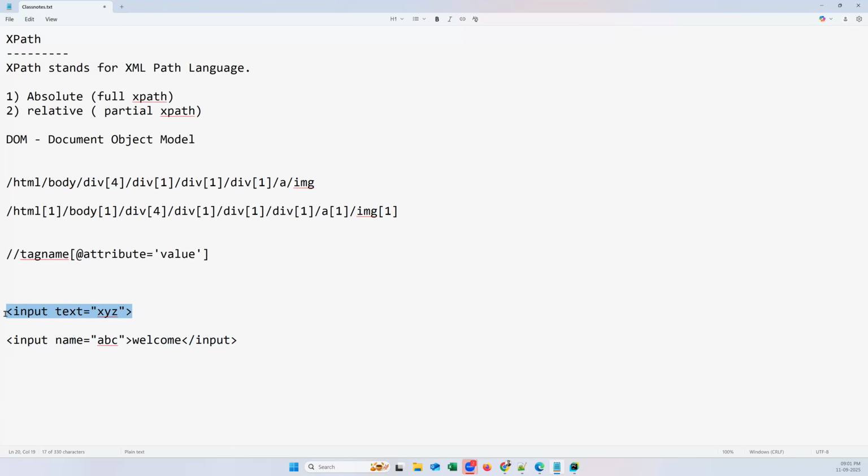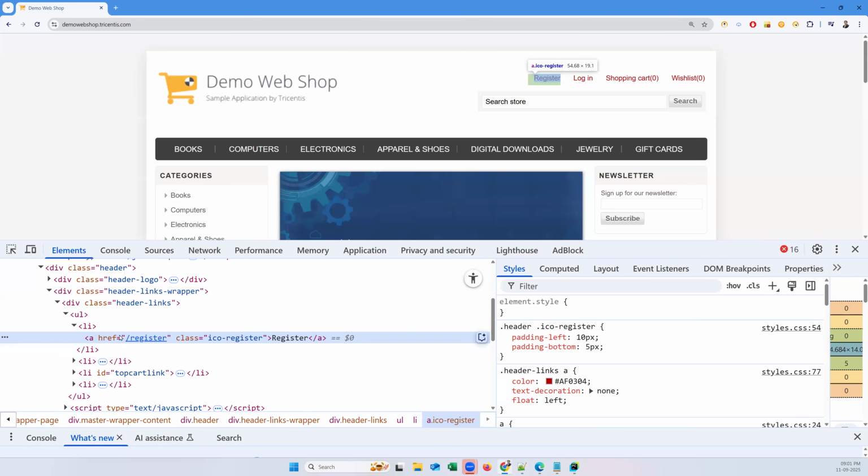Now if I look at the first one, do we have inner text in this? No, we do not have an inner text. So anchor is nothing but a. Whenever you see a link, this link is starting with what? A. A is representing an anchor tag. href is an attribute of the anchor tag.